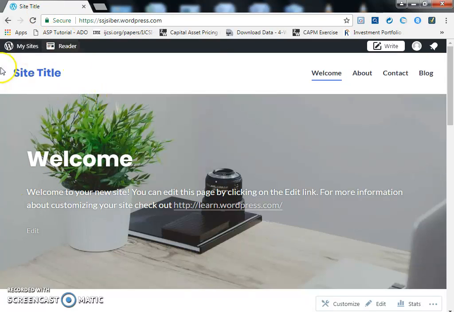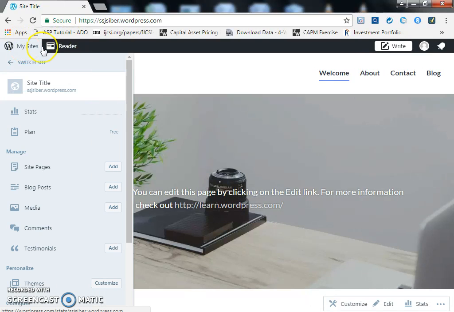Now we'll go to My Site. Okay, so here the first thing we are going to do is see how to add content to the site. We can either add a post, we can also add simple pages, media. We'll start with blog post. So we'll click add.